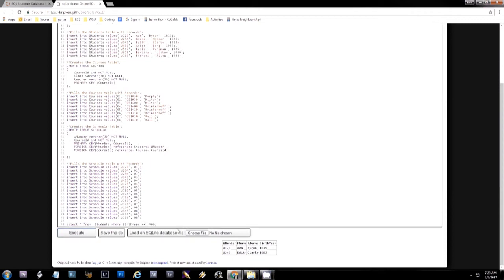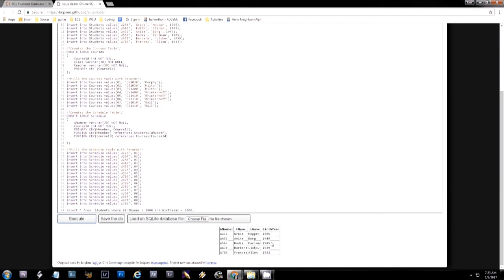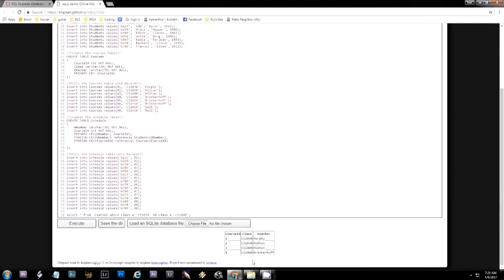Okay, now if you want to do a particular range, you can use the AND operator. So I could say birth year is greater than 1900 and birth year is less than 2000. So it's going to give me all the people that were born between that particular range with the AND clause. There's also an OR clause. Let's do something with an OR clause. We're going to select star from courses where class equals CS1030 or class equals CS1400. That way I can view both of those classes, but not all the information from the database.